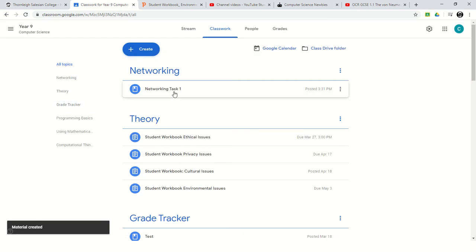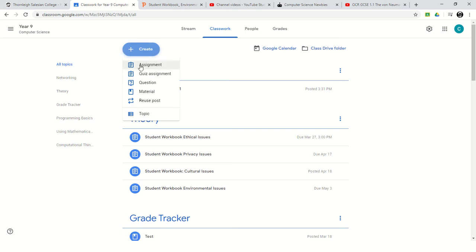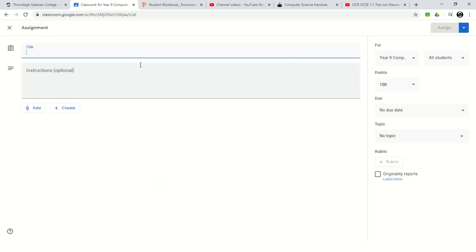So if I wanted to create a workbook for my students, or if I wanted to create an assignment, you've got to complete this for 2 weeks today. This is the work, this is how you create an assignment. So I click create in the same way and I click on assignment. It looks pretty similar to the materials, although we've got a few different options down the side.